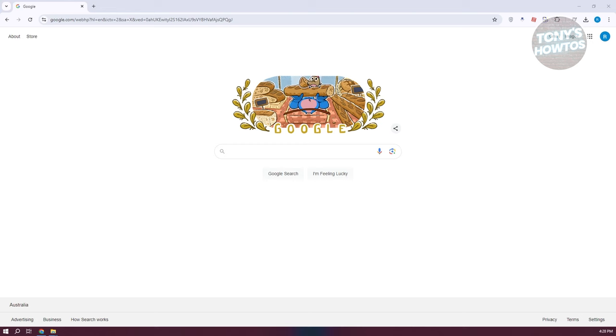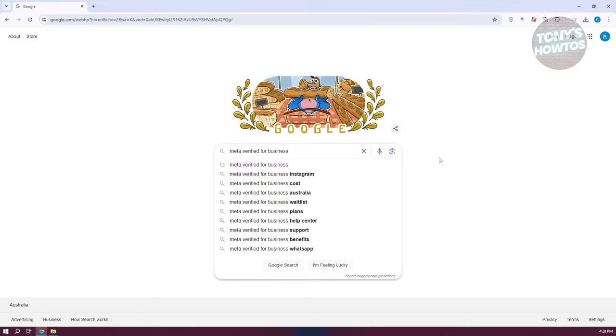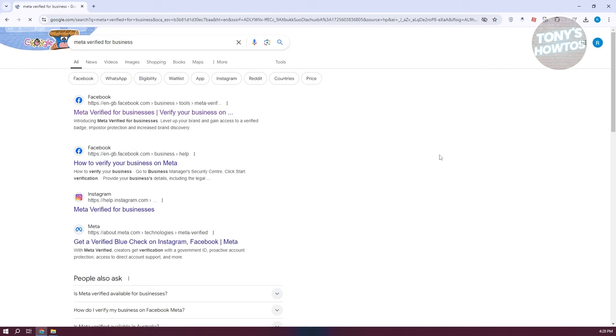Now, what we need to do first is open up any browser that you have right now. Go to Google and type in the following: Meta Verified Business. Let's go ahead and click on it. Now from here, we need to open up the Facebook link that you see here, which is Meta Verified for Businesses.